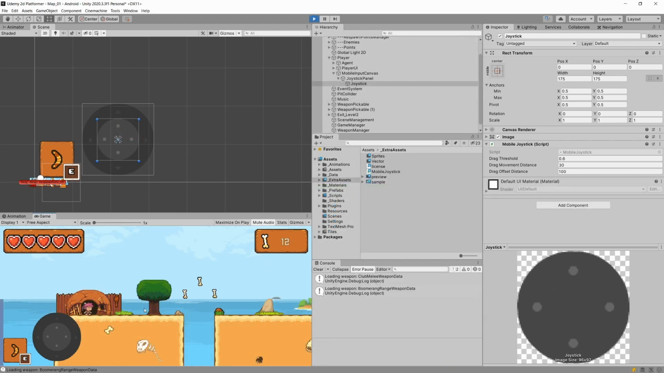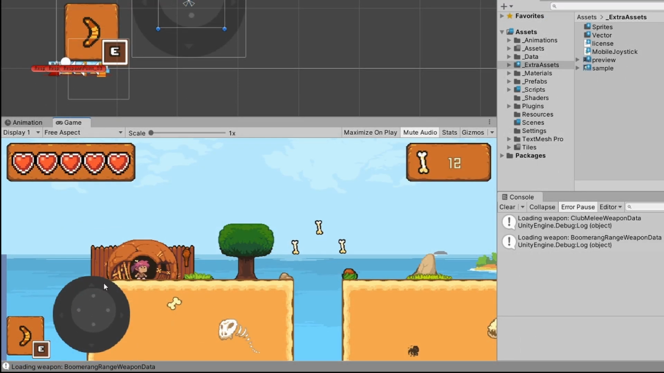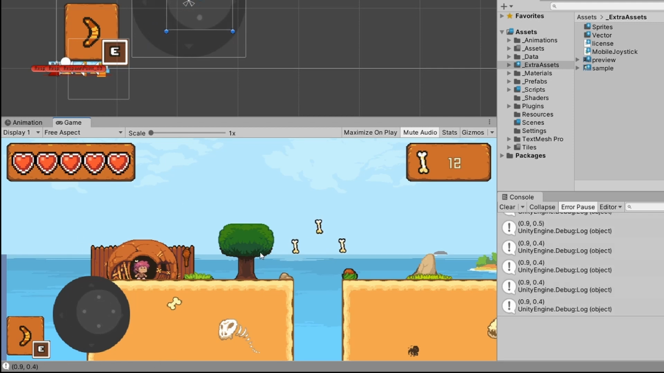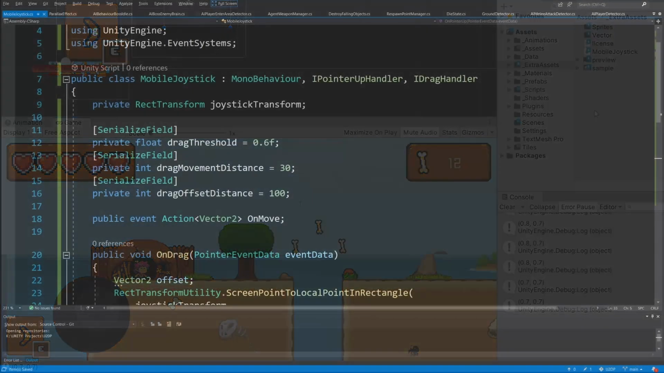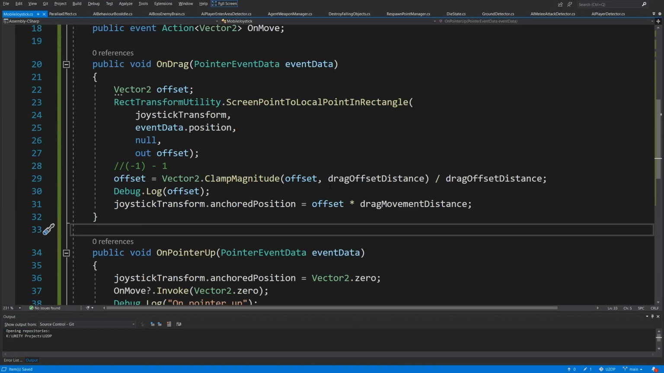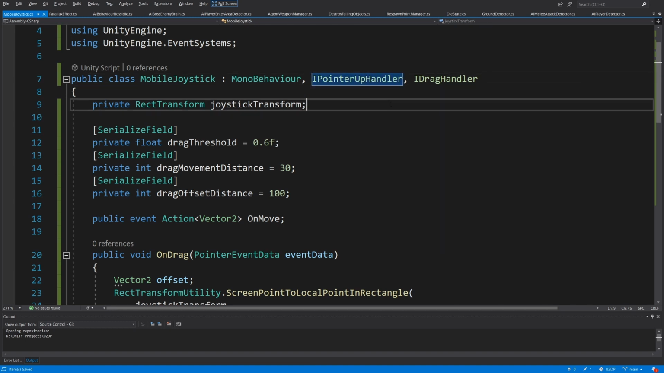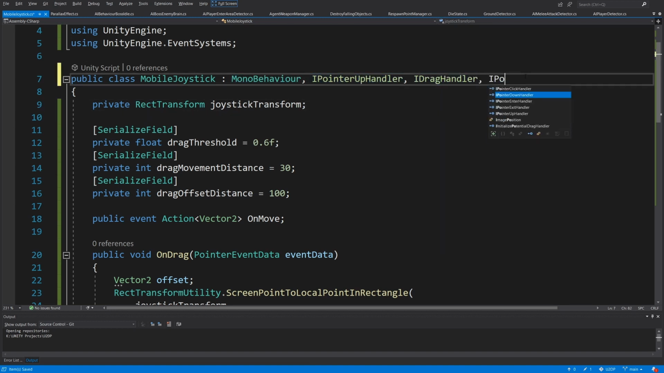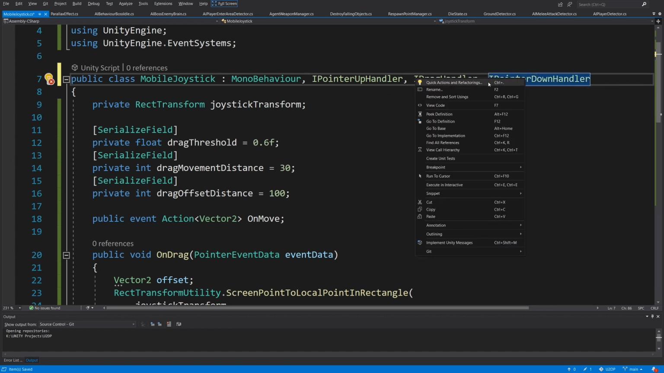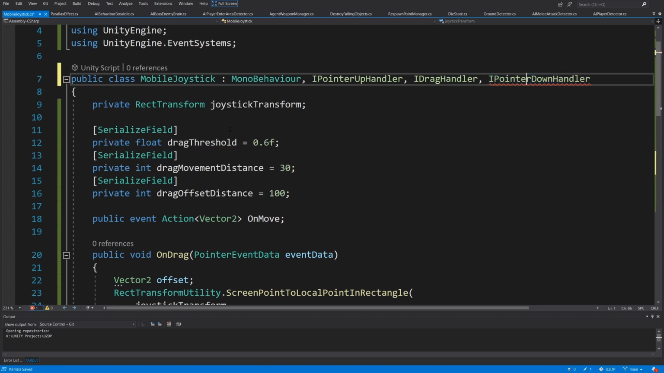Okay, I'm back in Unity. I have pressed play again, and now our joystick should be moving together with our pointer. Now if we let go, there will be one issue: it doesn't move back to its place. And the problem is that the IPointerUpHandler will only work if we also have the IPointerDownHandler, and we need to add this. Let's use quick actions and implement the interface.